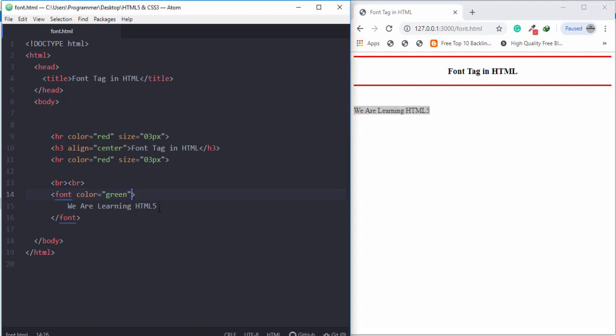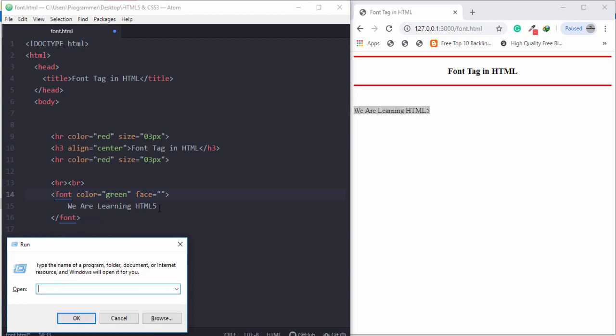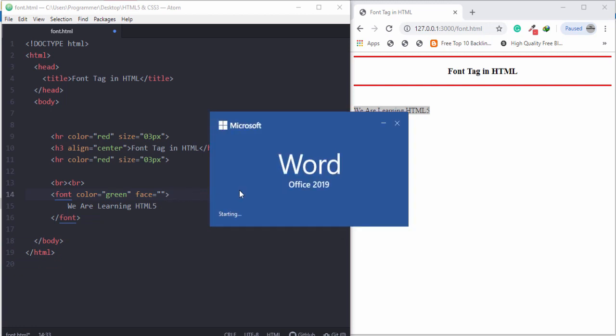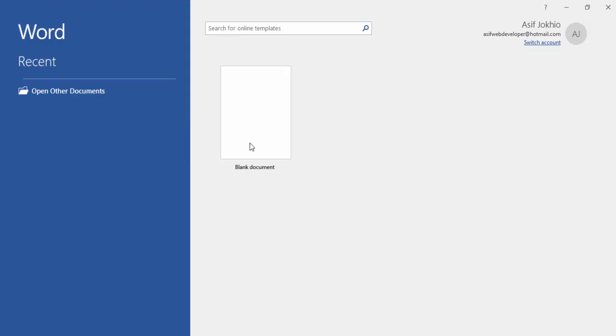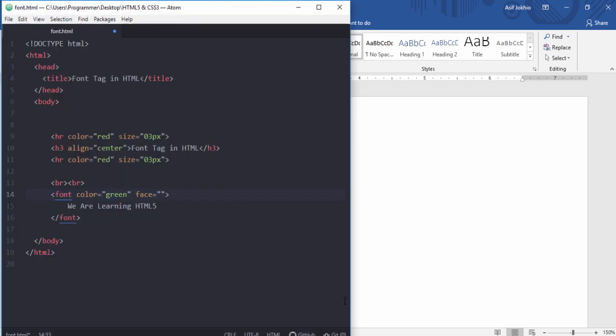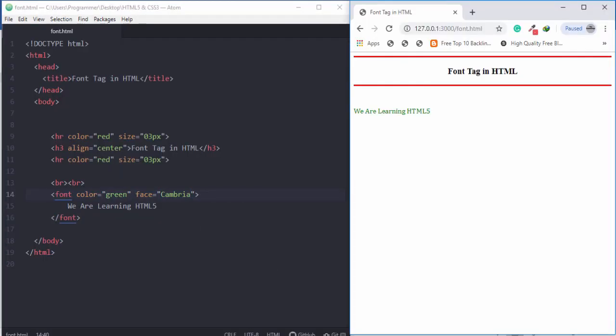Now I want to change the font family, so I just use face, and I get the font from my WinWord, and I need to wait a couple of seconds to open my Microsoft Word. Then I will pick the font face, and I will use the font face in my code editor, right? Cambria. First I'm going to check that, copy the font name and paste it. First save that, and let's check it now.